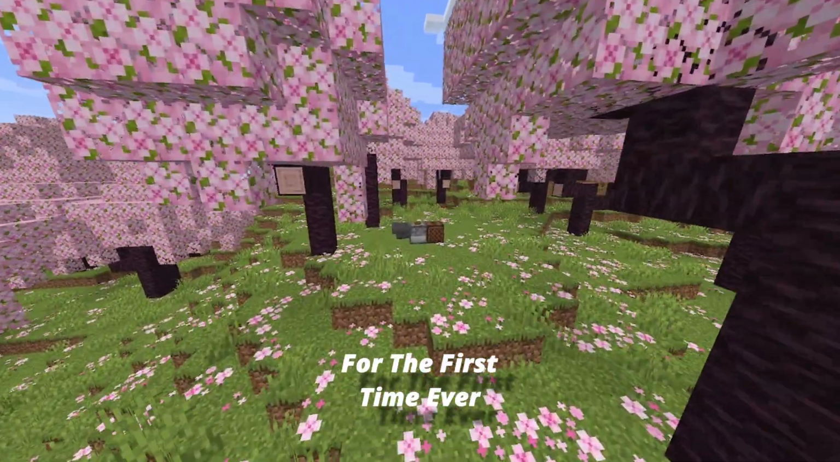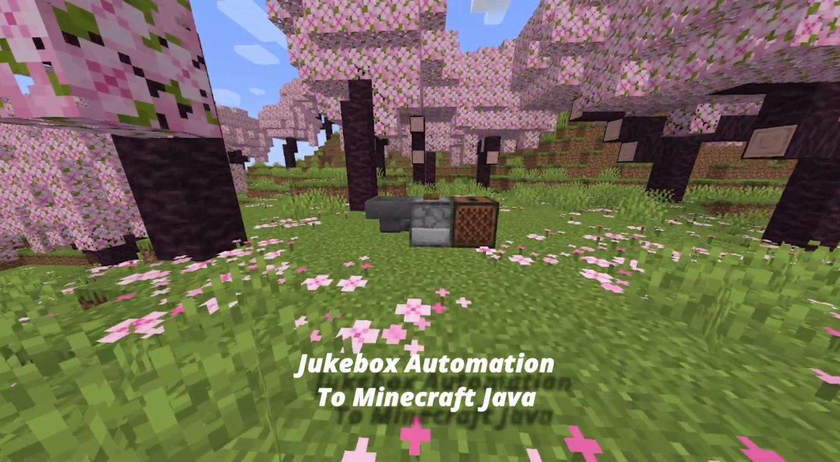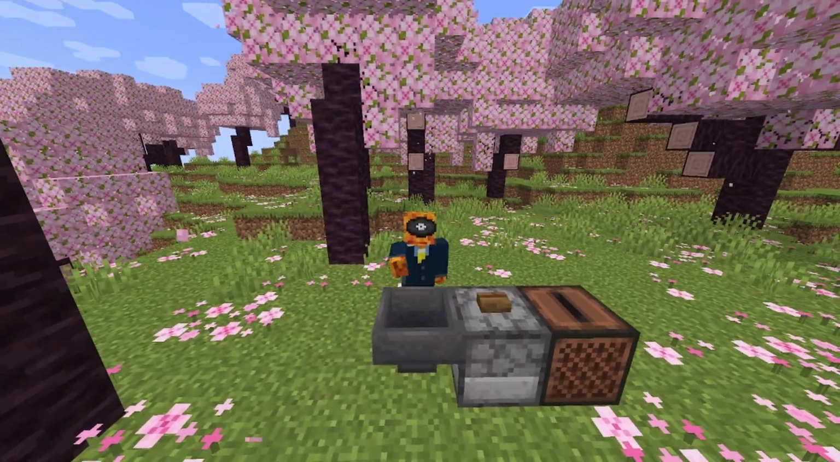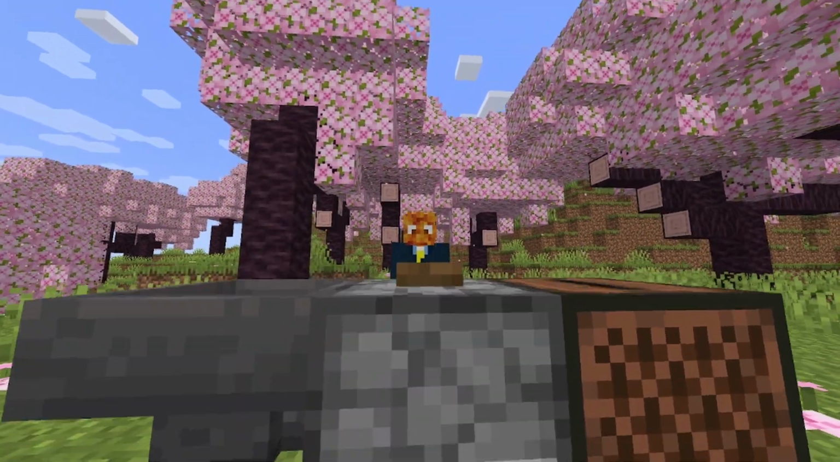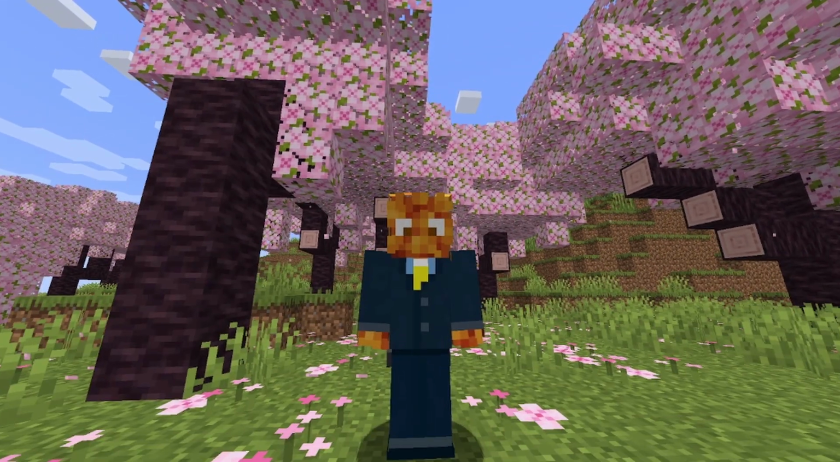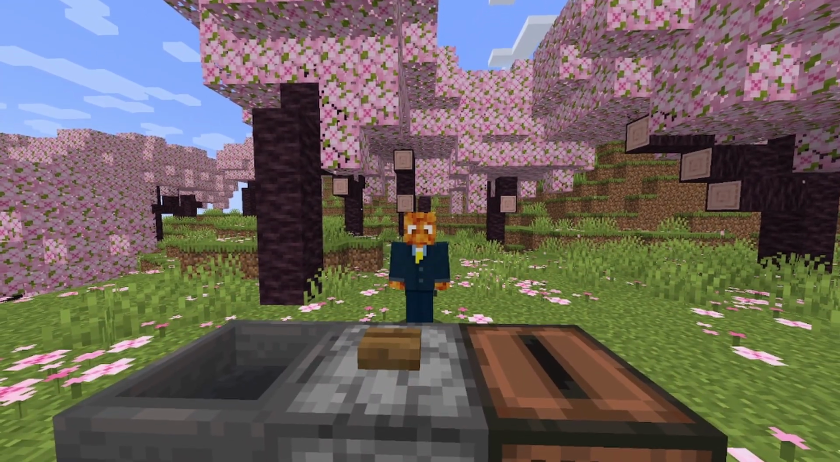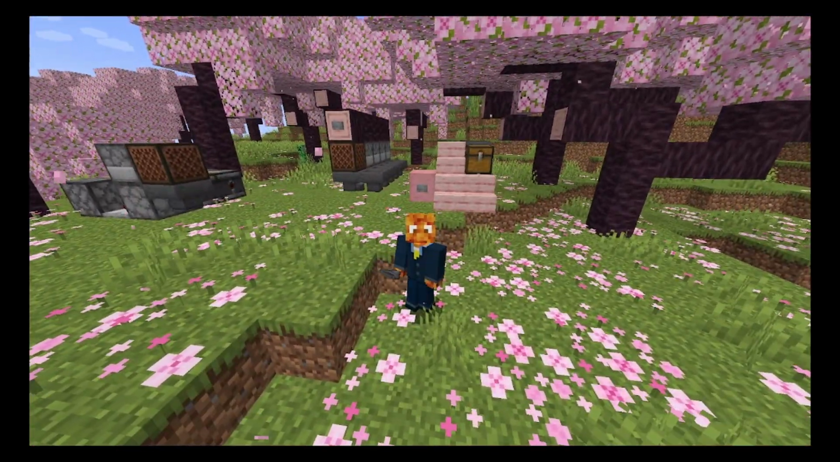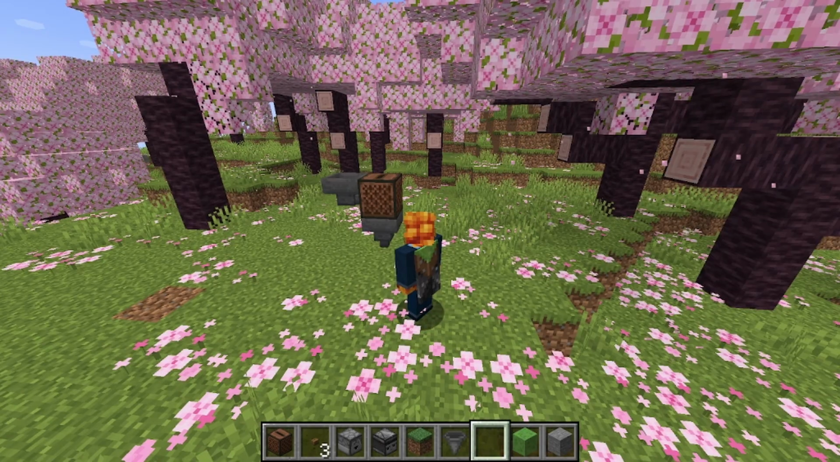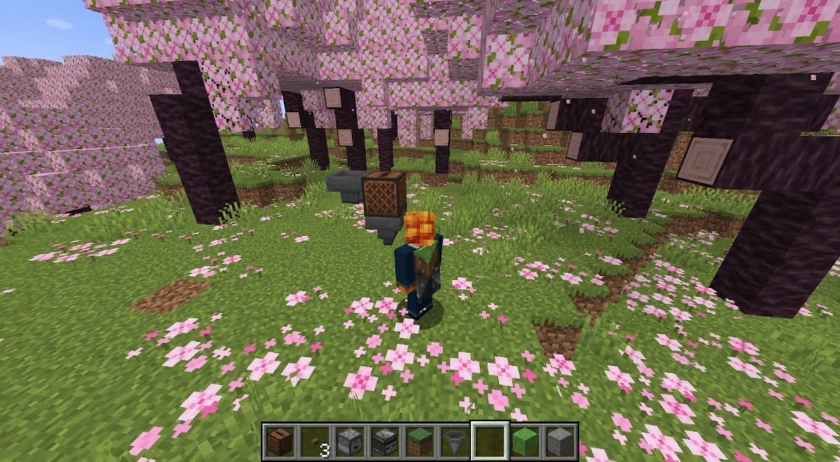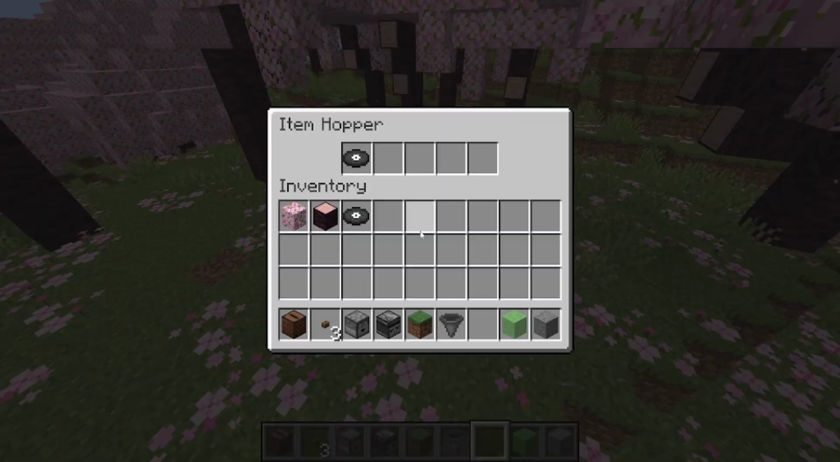For the first time ever, the developers have brought in Jukebox automation to Minecraft Java. Yeah, that's right. Today the 23W07A snapshot was released, and with the snapshot, Minecraft 1.20 will officially bring Jukebox automation to the Java edition of Minecraft. This new parity change has been long awaited, as Bedrock has always had the ability to interact with jukeboxes through the use of redstone. It has been one of the many features that has kept the Java edition separate from the console game. You can interact with jukeboxes now through the use of hoppers and droppers.